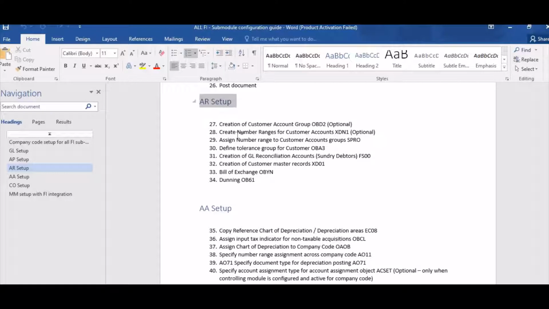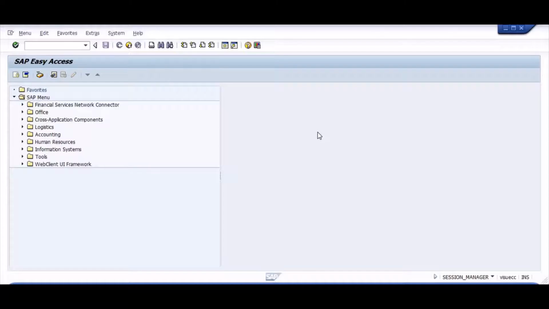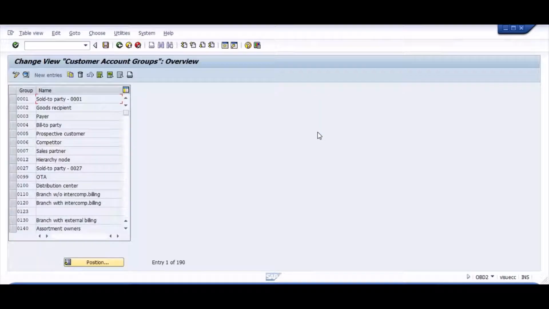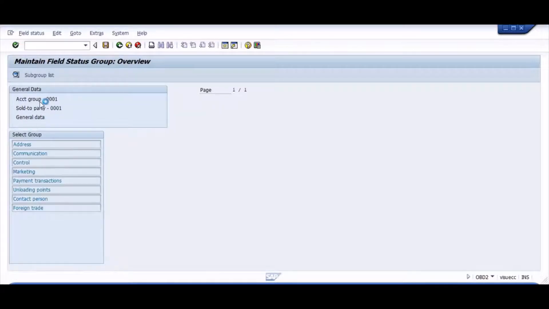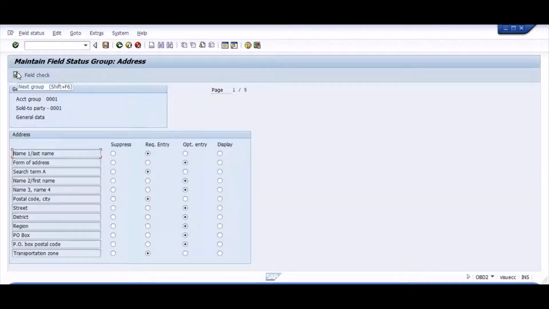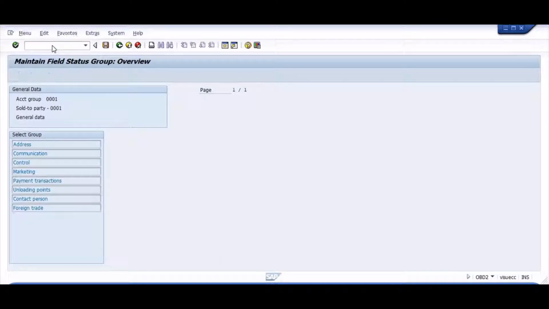In the AR setup, our first step would be creation of the customer account group in OBD2. The customer account group is a client-level setup that we have to do. It is not like we have to create a new account group for every new company code, or that there is a link between the account group and the company. So we can use the existing account groups whenever we are creating a new company code.